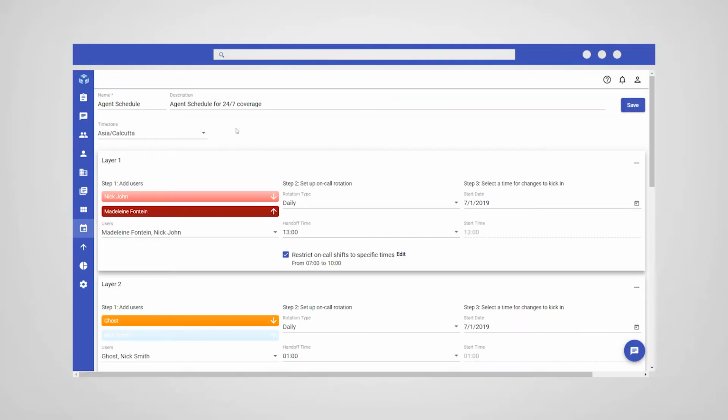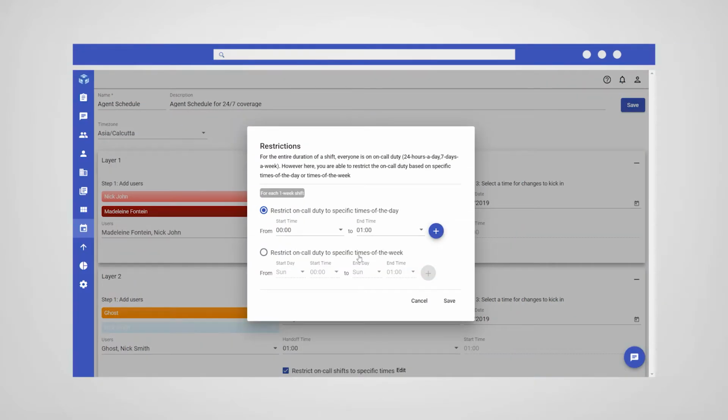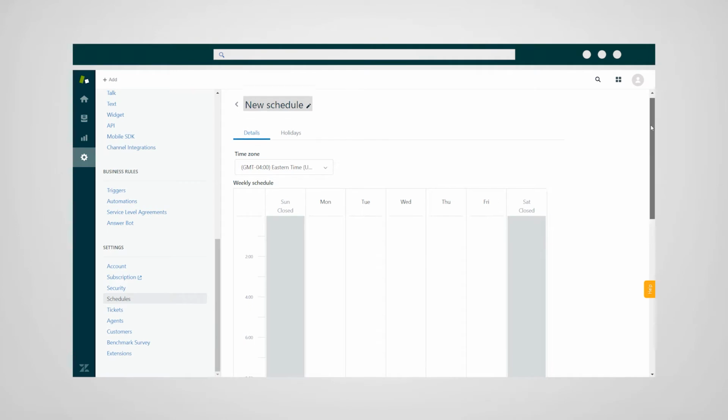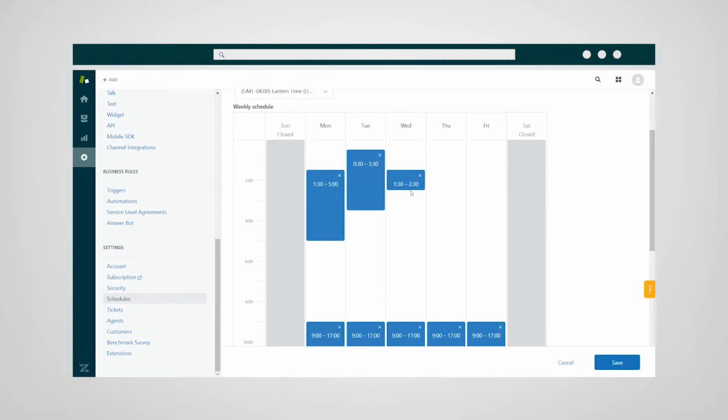ngDesk allows users to set up agent schedules, define multiple work shifts, set up restrictions on agent schedules, and manage agent shift times. The schedules option in Zendesk is limited to defining business hours and creating holiday lists.